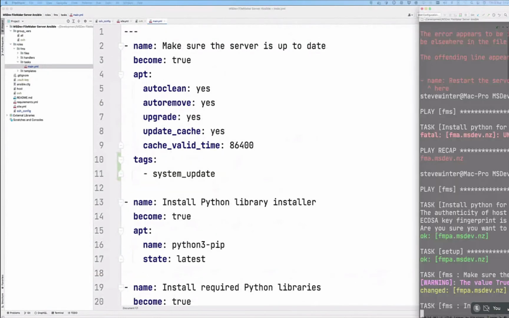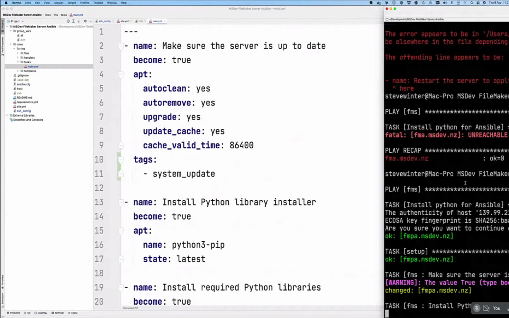And we'll just maybe pop this back a little bit. So basically, as I said, the first thing we're doing is making sure that the server's up to date. So we're using apt, which is the tool that's used on Ubuntu servers to install applications. And we're basically just saying that what we want to do is perform an upgrade. And that just ensures that everything is completely up to date.